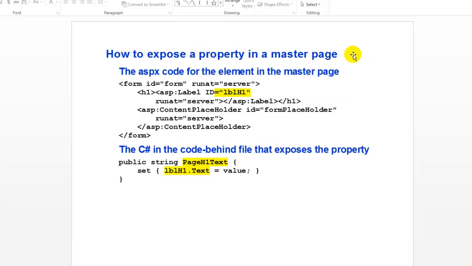There's another interesting thing you can do. If you need to allow the custom page to override specific content somewhere in the master page, then you can expose that content publicly. So here they have an ASP label named LBLH1, and then the master page offers a property. We've talked about properties before. You could use methods and other things too if you don't have access to properties or aren't comfortable with properties. You could use a method as well, but this is a property.